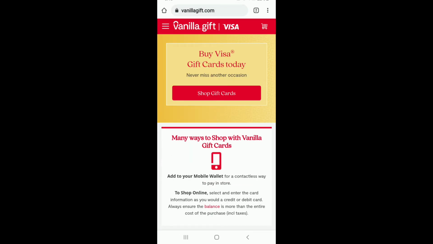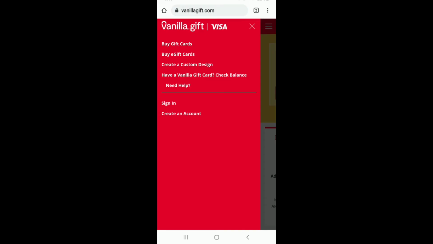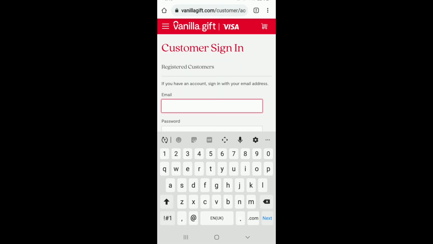Go to the upper left corner and tap on the hamburger menu and tap on the sign in button in order to sign into your account. Enter your email and your password in order to log into your account first.